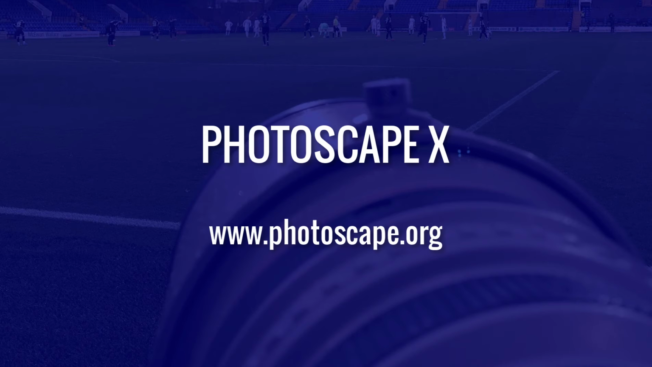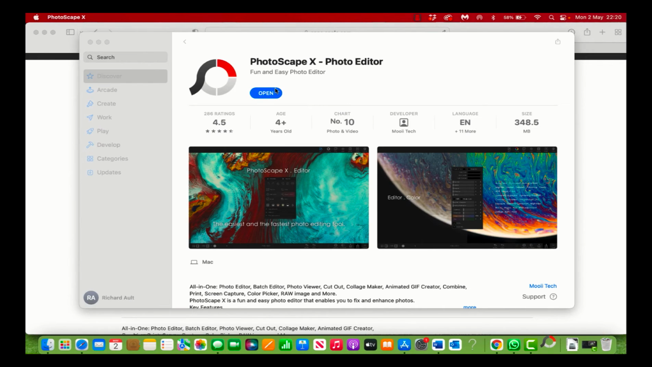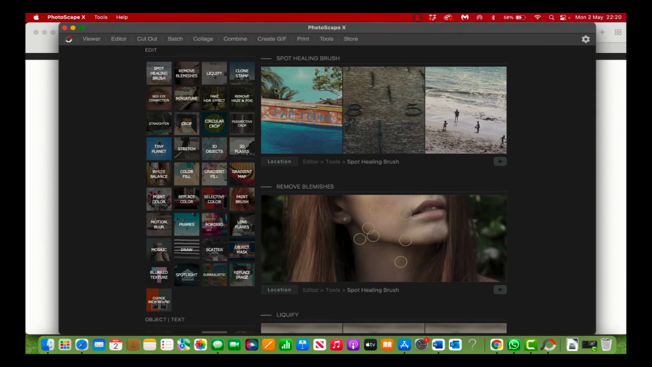Next up is Photoscape X. Now, Photoscape X does also offer a paid version, but the free version packs a load of features that will have you covered for most things. This is also something you install on your machine locally, so it's great if you're going to be working offline.